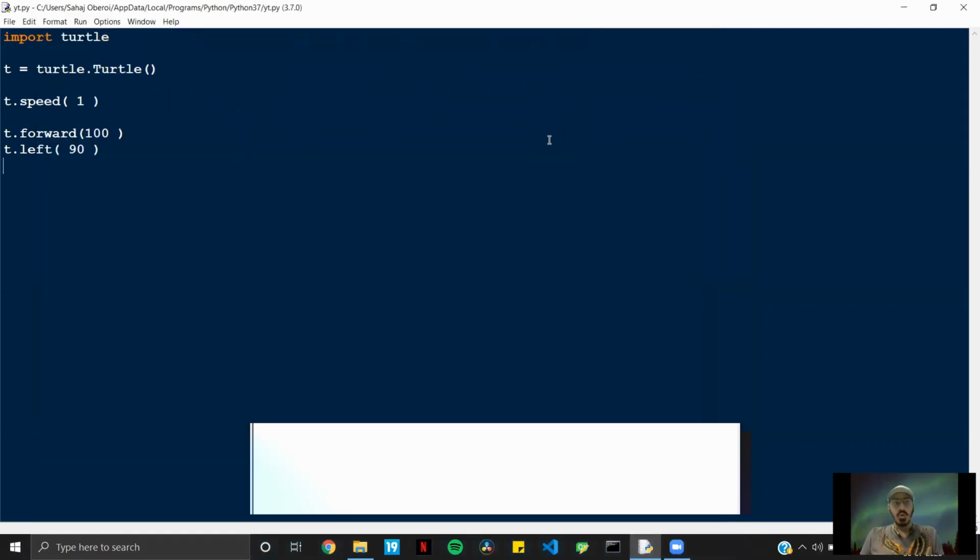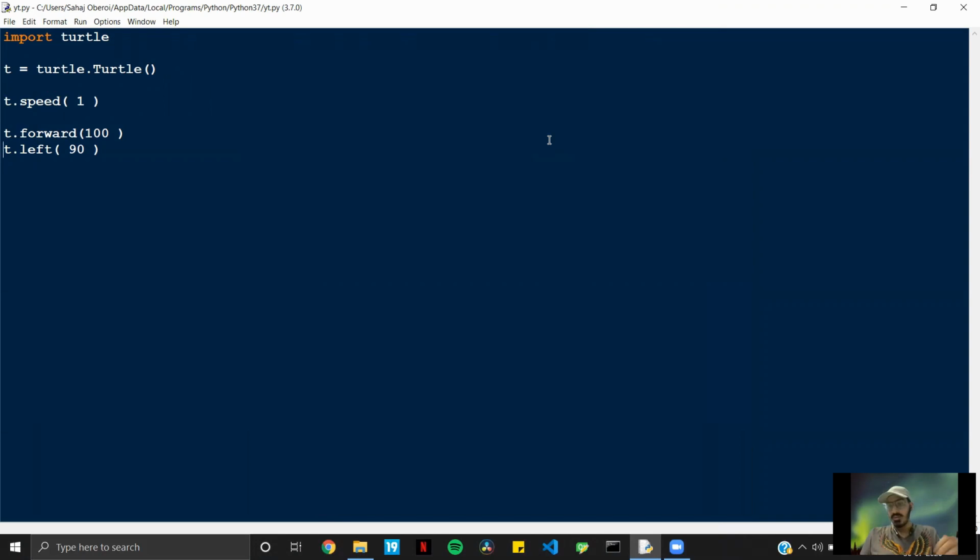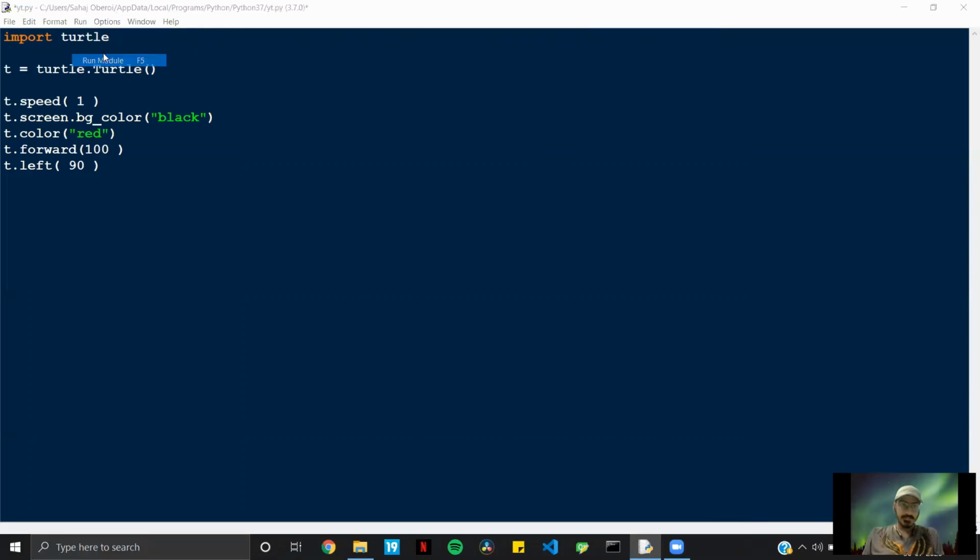Now let's see how we can change the screen color as well as the pen color. So for that, let's write t.screen.bgcolor, and I prefer black, so I'll write black here. And similarly, if we write t.color, it will change the pen color. Now let's run this again.